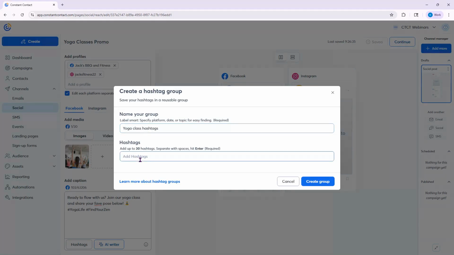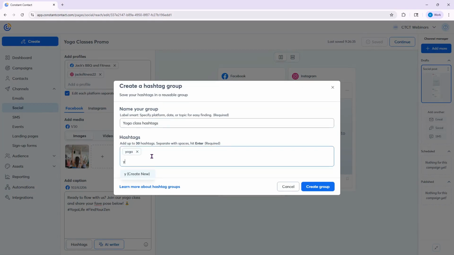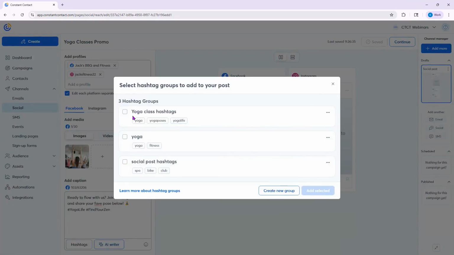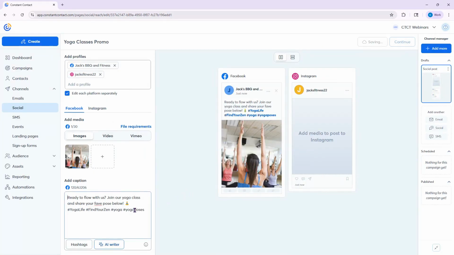And then I'll put in the ones. So we have yoga poses. These are just a few random ideas. Yoga life. These are all things I would have searched before, to see what similar businesses are using. You don't really need too many, but we can create this group now. And then I can select it and it just adds those in. It did keep the ones from the content generator as well. So I think that looks good.